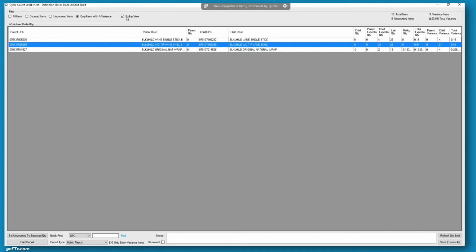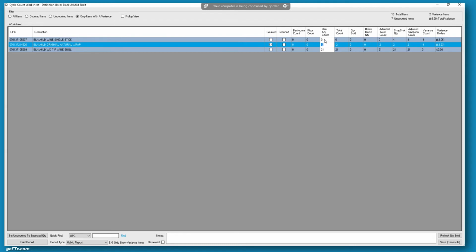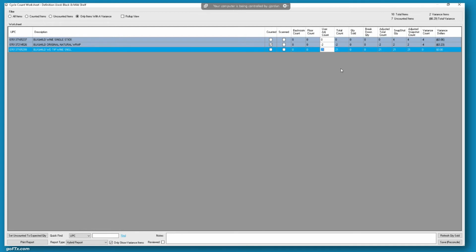We're going to go back to the normal view. And let's say because of this large variance, I send someone out to count those again. And I realize that we completely missed that. It was on the wrong shelf or something. And we do, in fact, have 21. I can add a user adjust count of 21 to this column. Because we are sorted by variance count, that moves it to the bottom. Bear in mind how you're sorting, because that will make your items move around.